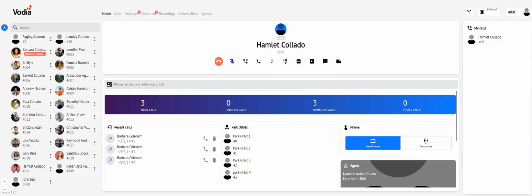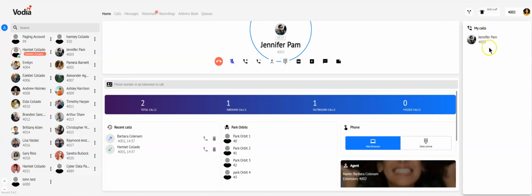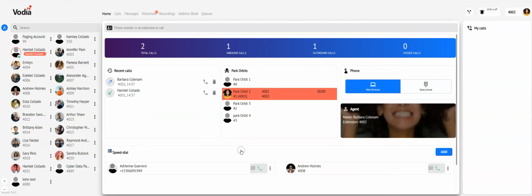So that's how you park a call. Very easy. Let's park a call right now. And there it is.